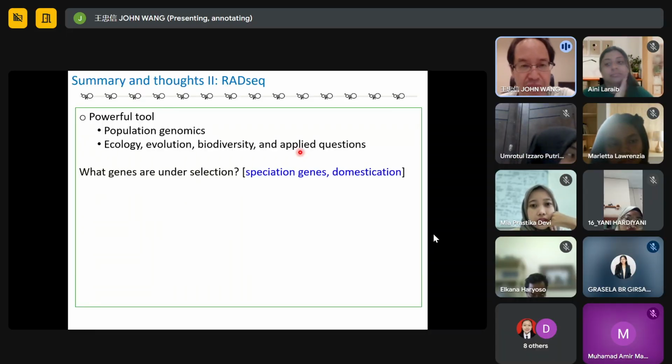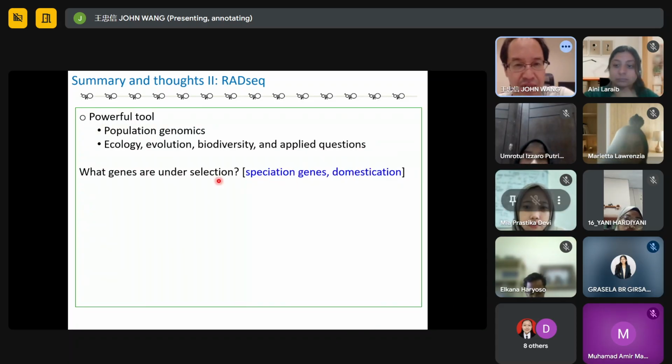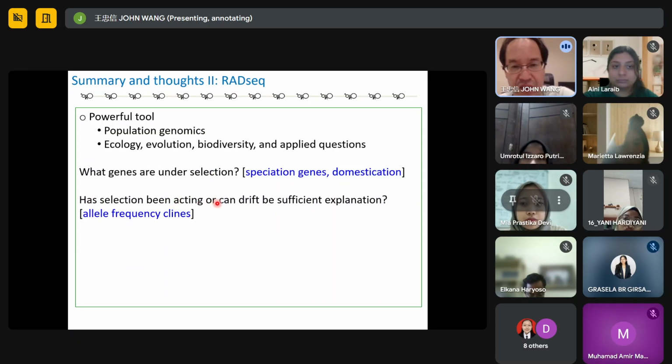And so I didn't talk about it, but here are some things. What genes are under selection? So these can be speciation genes or domestication genes. So this is like an applied aspect. This is basic biology. And so this is kind of what we did talk about with respect to the supergenes, social supergenes. We can ask, has selection been acting, or can drift be an explanation? This is kind of esoteric, so I'll skip it for today.